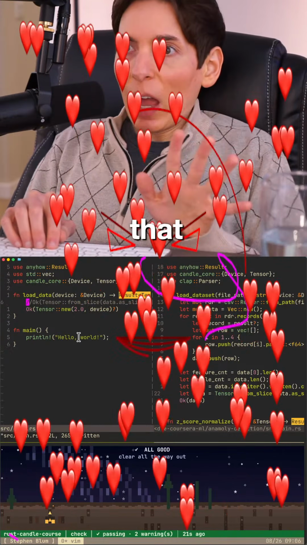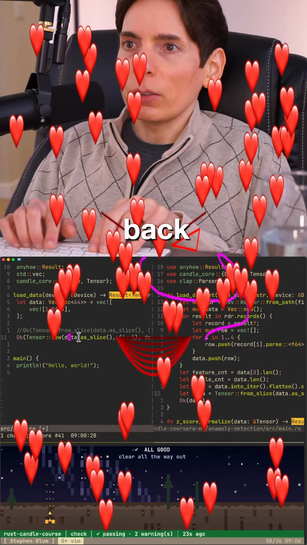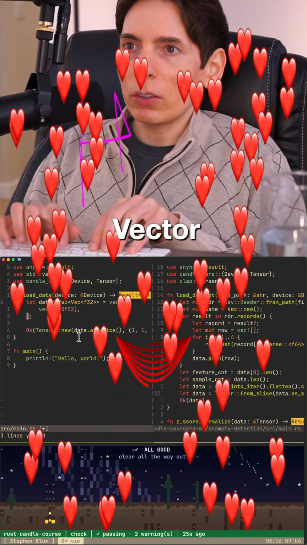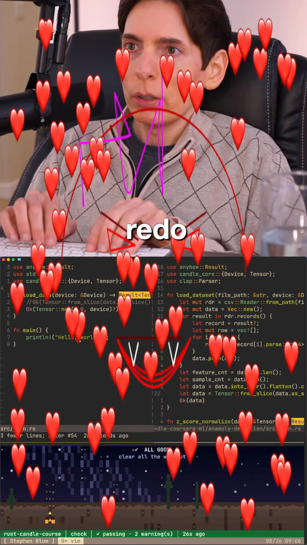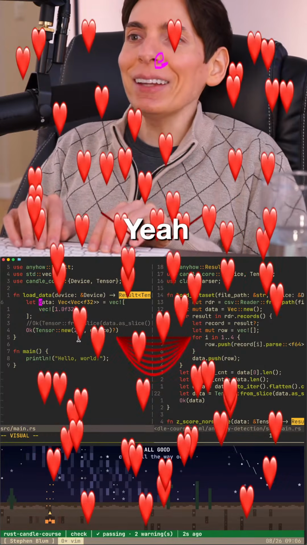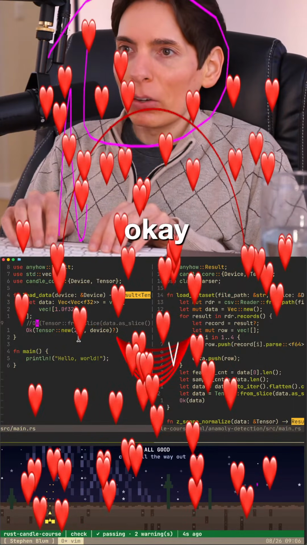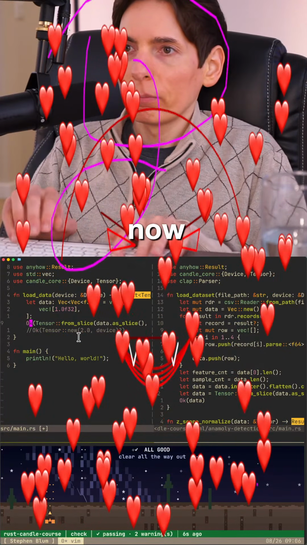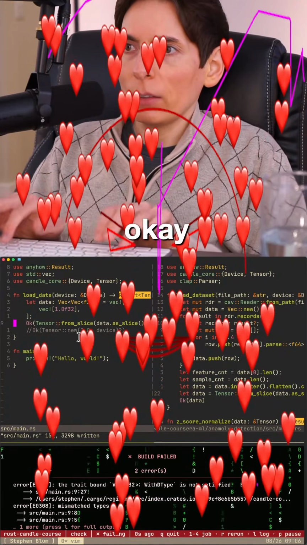So now that we fixed that part, let's see if we can get our data back. Let's bring the data back here. Let's grab this vector. Paste, save. Yeah, I see. I knew it was right. Okay, let's see if we can get our tensor going now. Get rid of that. Okay, save.